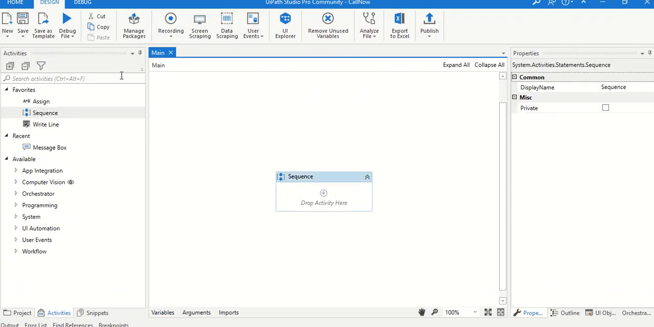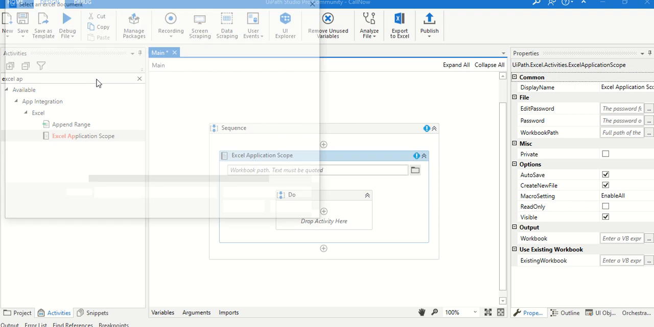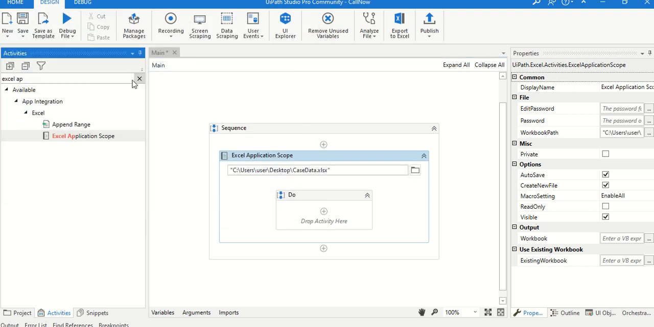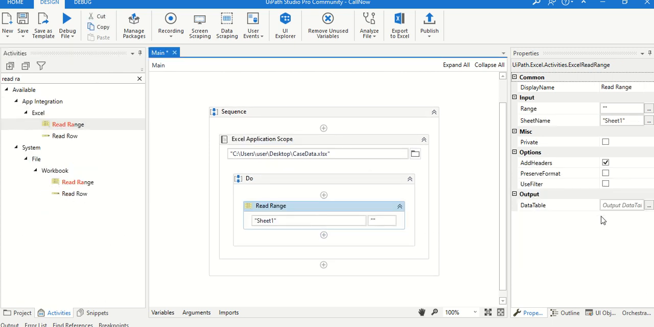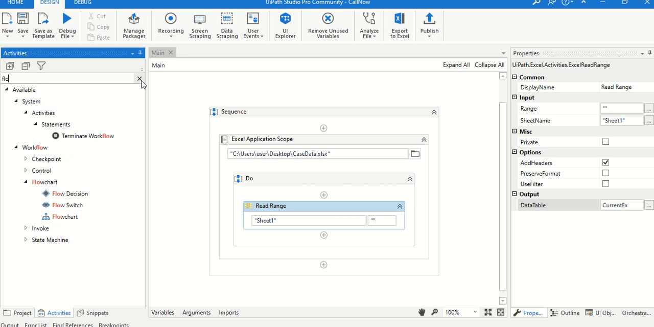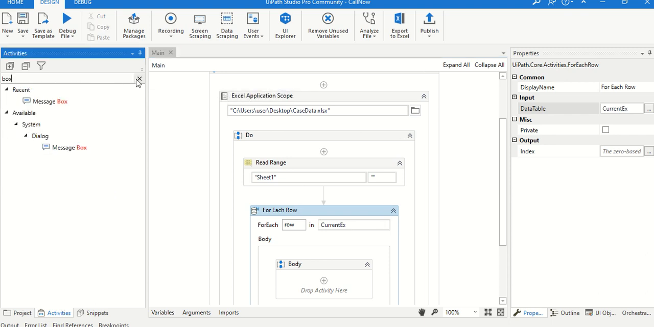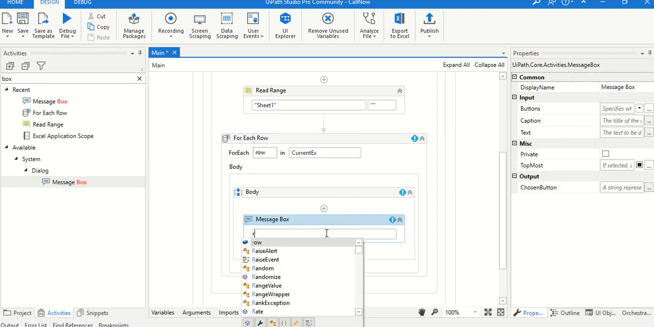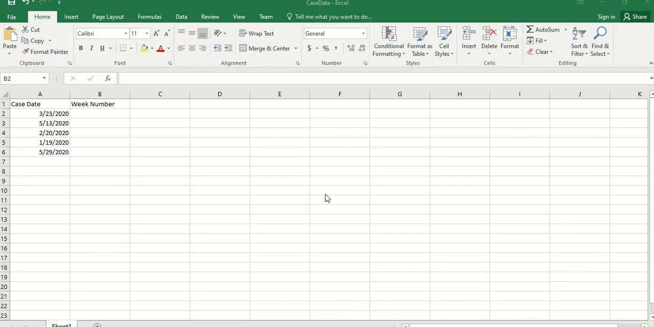So what we can do is, first of all, drag and drop an Excel application scope. This is a normal thing. Browse to the Excel file, then read range, and the current Excel is the flow for a for each row activity to loop through each and every row in the current Excel. Once you get the date, let's display the date: row of 0 dot toString. That is basically the date, and each and every date it will display. Okay, so these are all the dates.